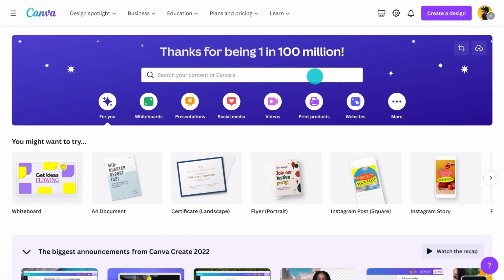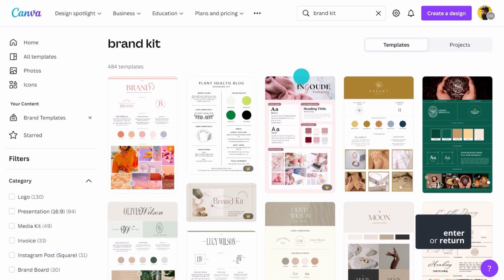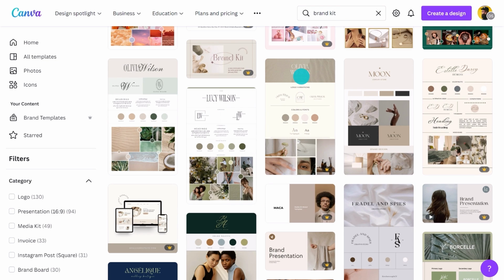All right, to get started, we'll be making a graphic theme document, otherwise known as a brand kit. If you haven't heard of the term before, it's like a design toolkit that helps a business stay on brand. Maybe it's best if I show you some examples. I'll type in brand kit to bring up some templates. As you can see, a brand kit usually features a company's logo, along with fonts, colors, and imagery that align with a brand's unique aesthetic.